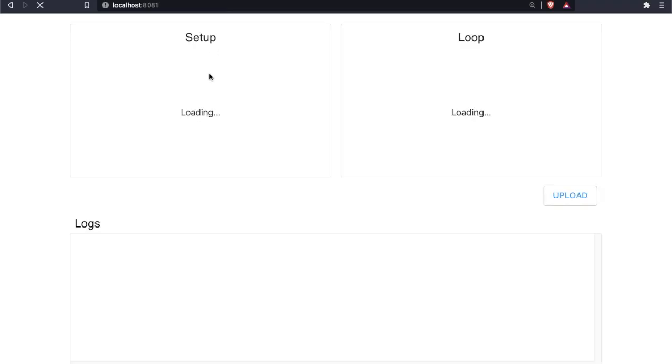For the web interface, please go to localhost 8081, and here you see three text areas. Here is the setup, where you can specify the setup instructions, and the next one, just to its right, is the loop instructions, where you can edit the loop instructions. Whenever you press this upload button, it will upload the program to the Arduino, and the incoming logs from the Arduino will be displayed here. I think it is quite an easy interface.